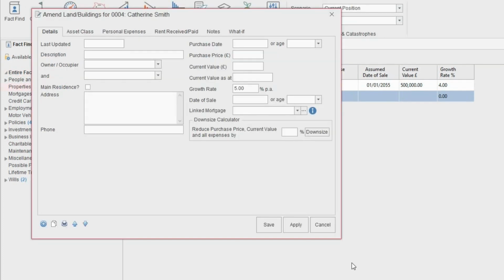As we've updated this information today, we want our last updated date to show today's date. We can press the T key on our keyboard to automatically input today's date in any date field. In our description, let's put downsized property, and the owner-occupier will be joint. Note we could also choose either Kath or John as the sole owner, or joint tenants in common.